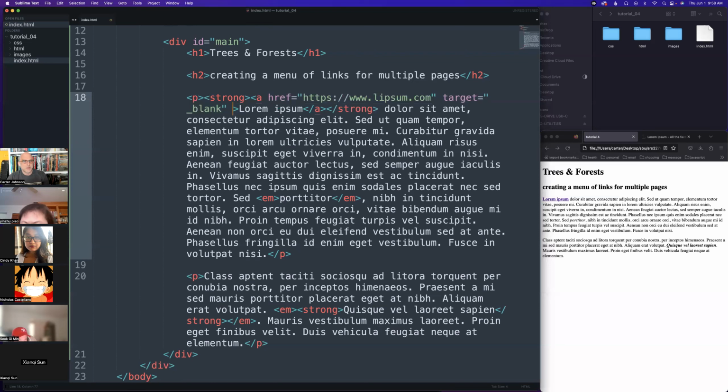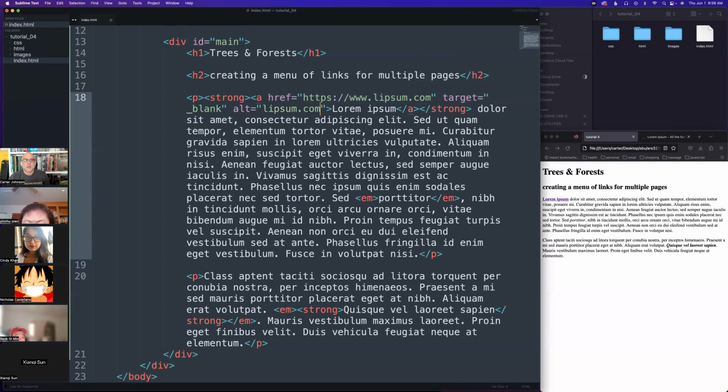And we can put a third one here, and that is alt. I'll show you what that does. We're going to put alt there, and we're going to put lipsum.com. Doesn't do it anymore. One of the things it used to do is when you moused over it, it would create a little box and show you what that says. I don't know why it doesn't do that anymore. In any case, it's no big deal. This is an old requirement that's still used.